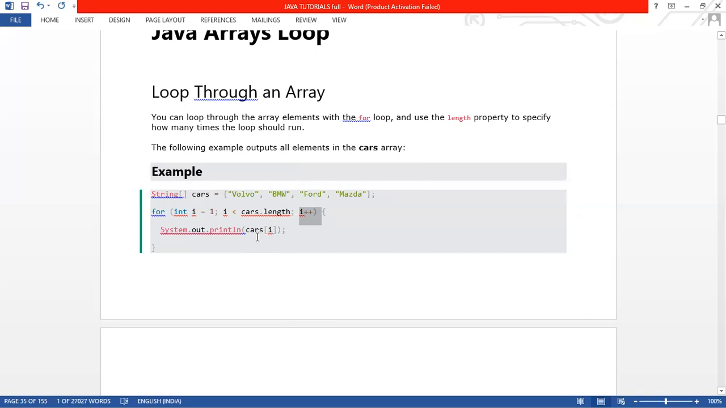System.out.println(cars[i]), I is now 2. In the index number 2, there is Ford, and Ford will be printed on your screen. Now again it will increase the value of I, 2 plus 1, that is 3. Is 3 less than cars.length? Yes, 3 is less than cars.length, because cars.length is 4.